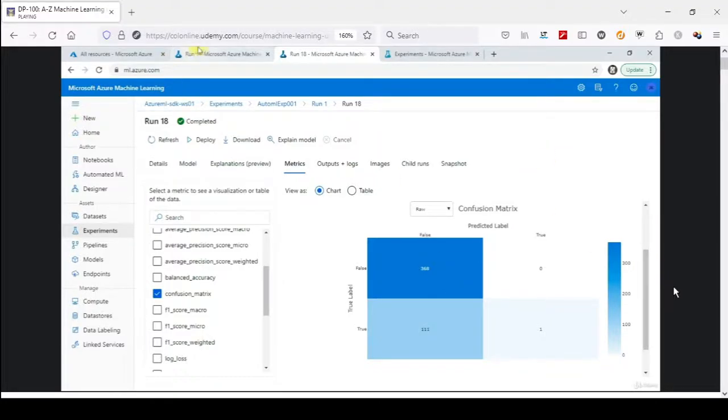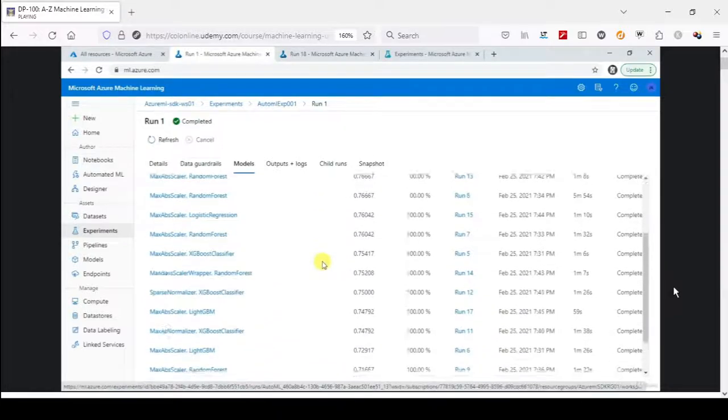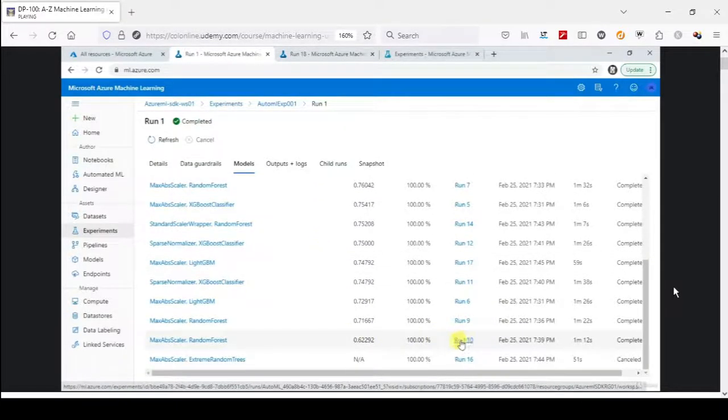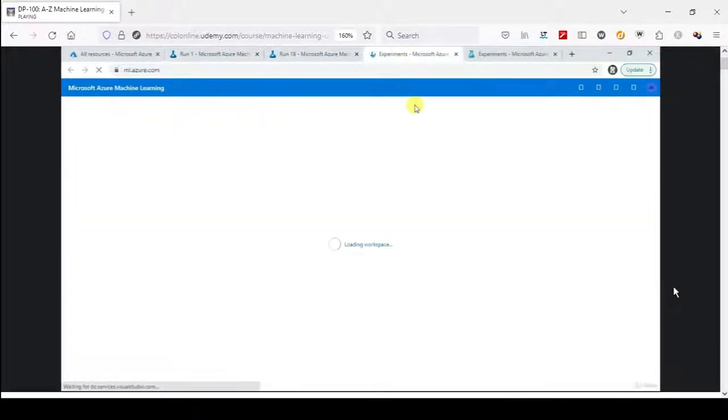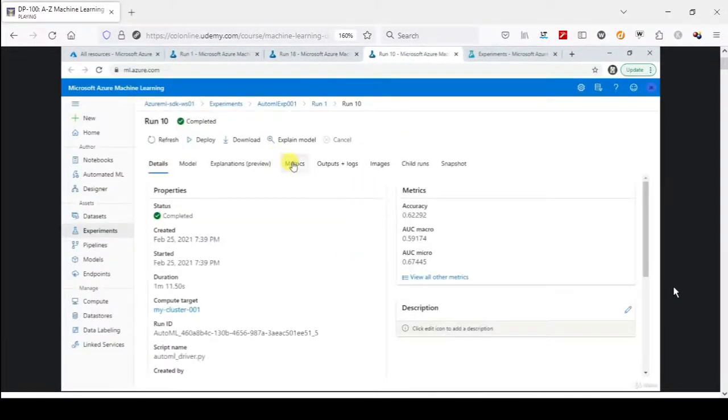Well, let's go back to the master run of run 1 and scroll down a bit. And let's see the worst model that we have, which is this run 10 with just 62% accuracy. Let's open that in the new tab. Again, go to the metrics.